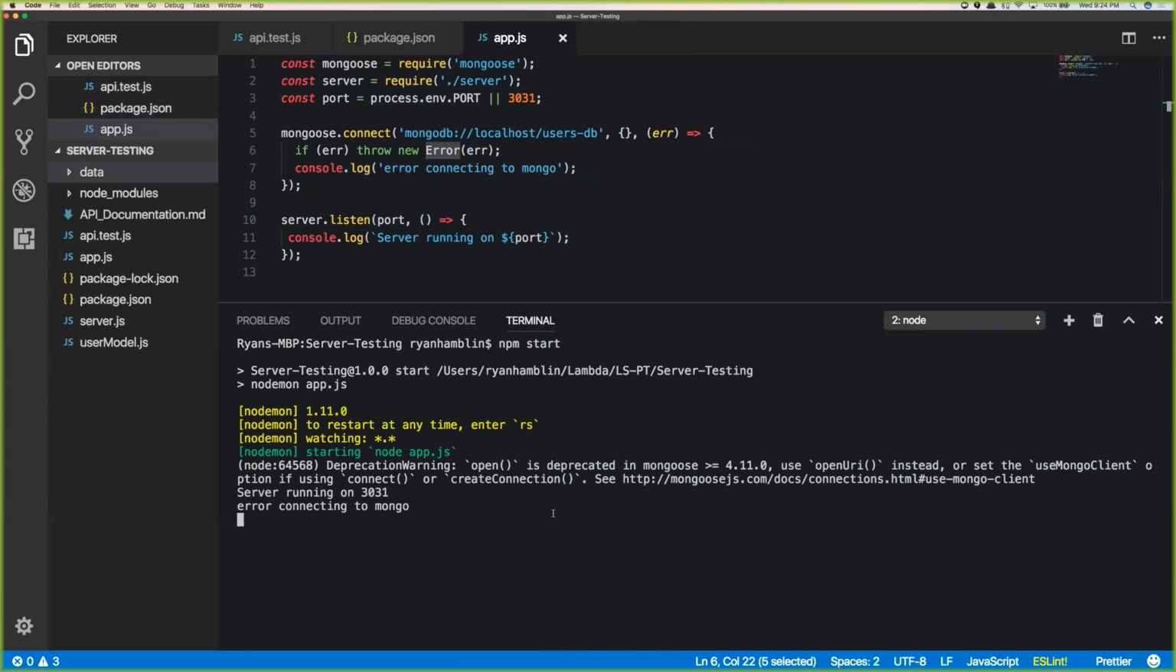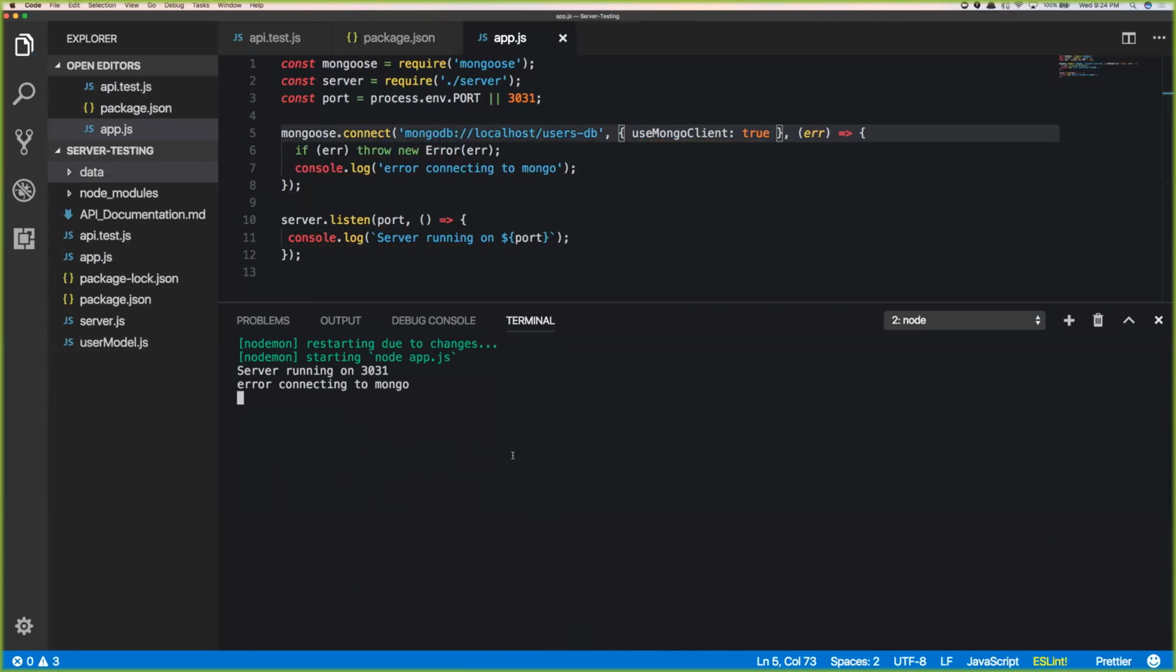And it wants us to use OpenURI, use Mongo client. So I'm going to use that as an option. Cool. Now we get no deprecation warnings. Hey, no errors. Can I get a round of applause? All right, I feel stoked about that. 35 minutes coding straight, maybe a little more, maybe close to 40 minutes.